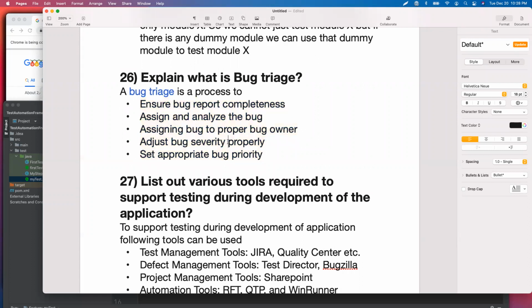Now, why is this important? I guess this is the question for me to ask you: severity and priority. Why are they so important in a bug? Who can answer that?